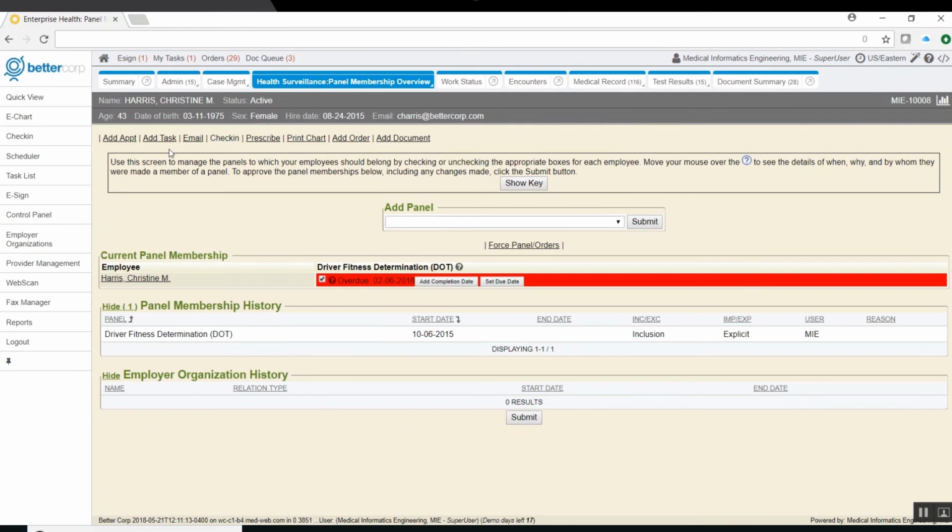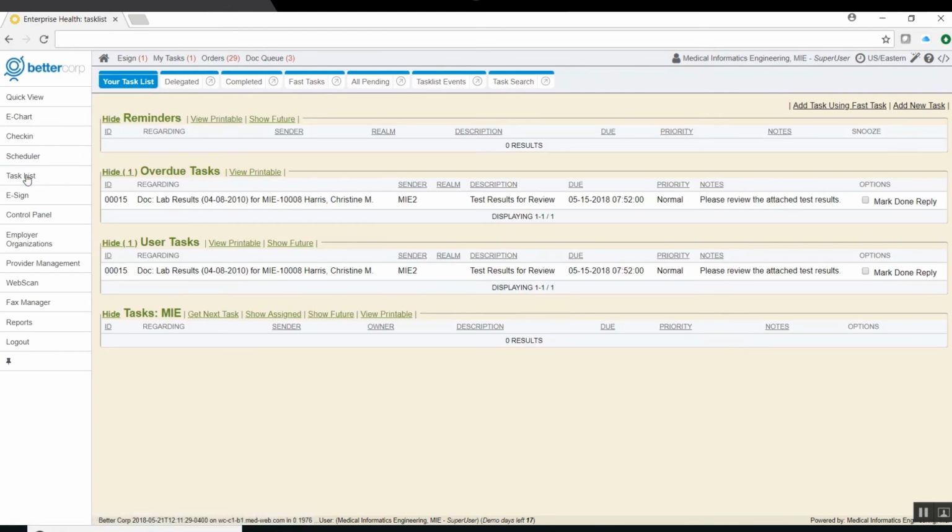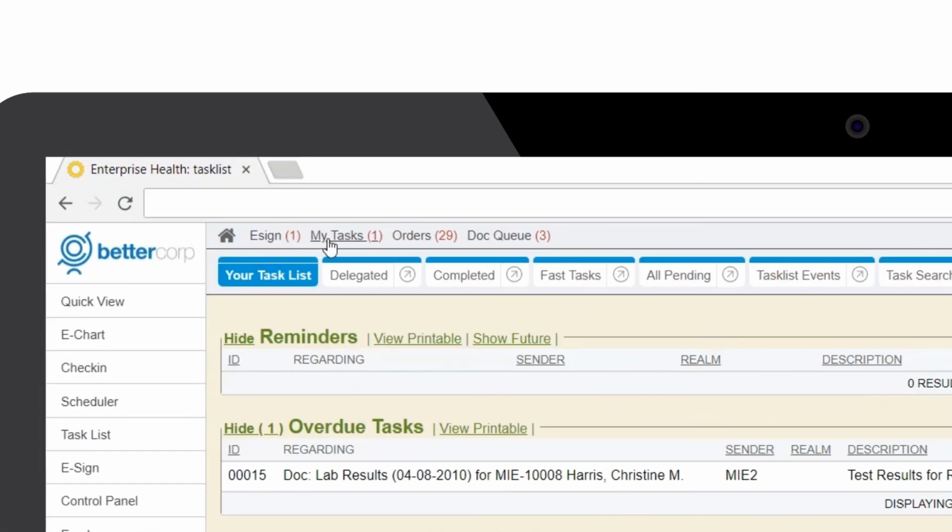On the side menu, we also have a task list. This will show any items that need to be reviewed. There is a red alert that displays at the top of the screen notifying you if you have tasks or e-signs that require your attention.